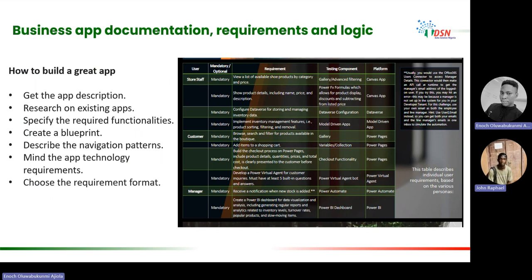And so moving on to business app documentation requirements and logic. The reason why this is very important is that when you want to create an app, people will reach out to you and want an app that can do this and that. In their mind, they know what they want to do. For you as the developer, you also have an idea. By the time you start building the app, you start introducing other things, and as they keep coming with their own features, everything gets scattered.